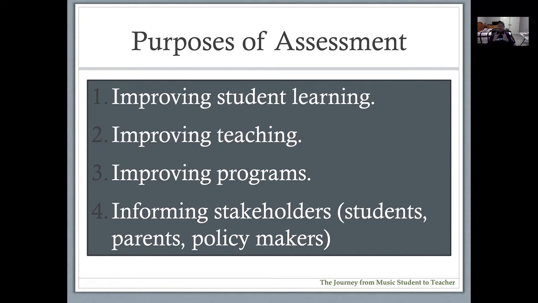Assessment, you can bottle it and you can package it and you can send it out to those stakeholders and say, this is what we're doing. Your donations to this program, here's how it's impacting student learning. Here's how it's impacting teaching in the classroom. Here's how it's improving the program. Here's how it's connecting with the community. Here's what we add. Here is our value. This is what we do. That is one of the purposes of assessment.